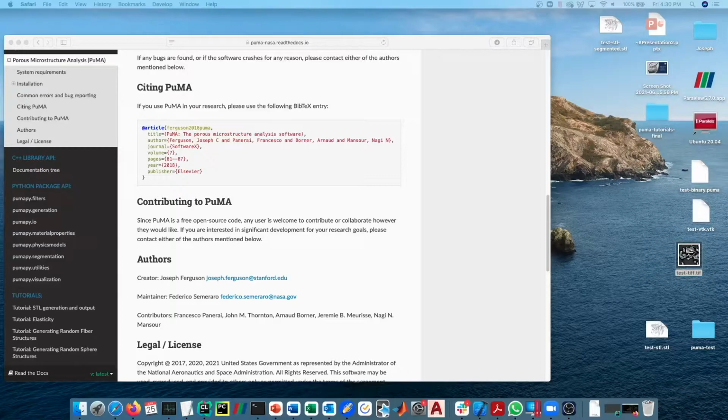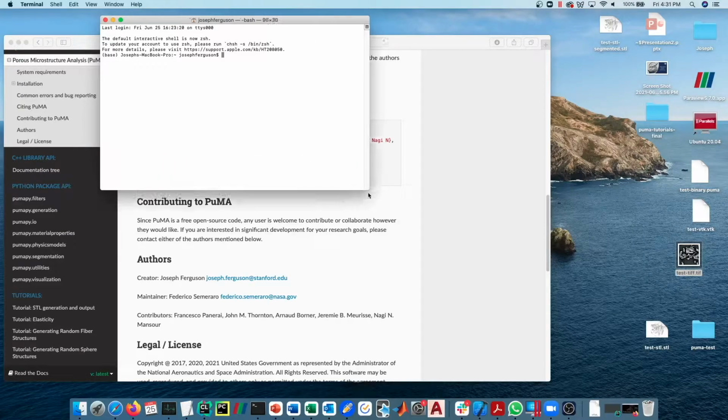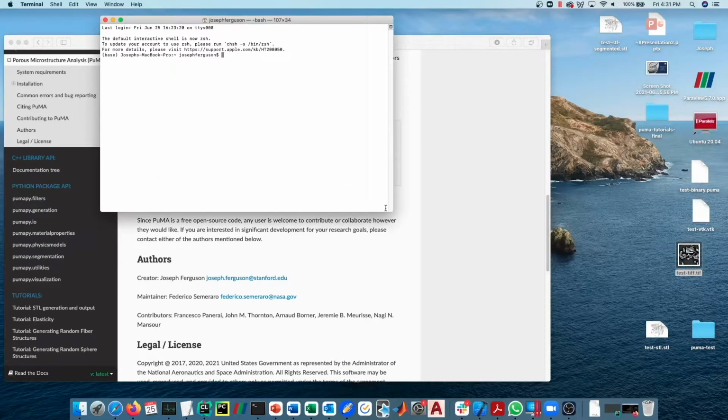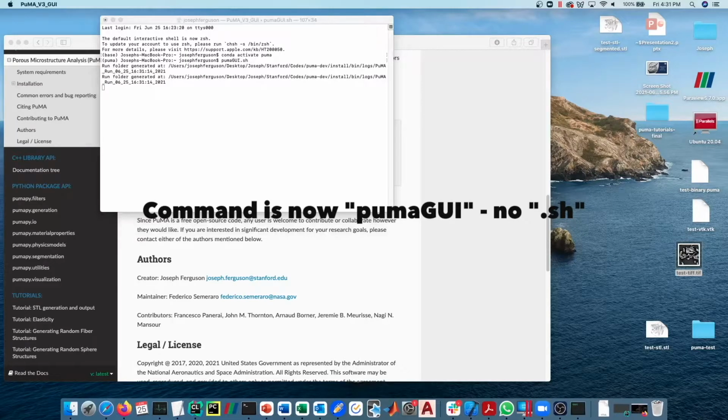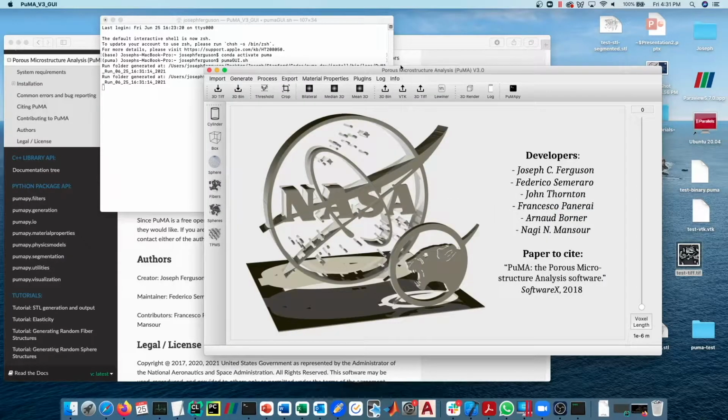In this tutorial, we're going to show how to, using the PuMA GUI, calculate just very basic phenomenological properties, just volume fraction and surface area. So first thing is just open up a terminal. We just need to launch the PuMA GUI. Open up a terminal, type in conda activate PuMA, and then run the PuMA GUI.sh command. Now the PuMA GUI will launch.